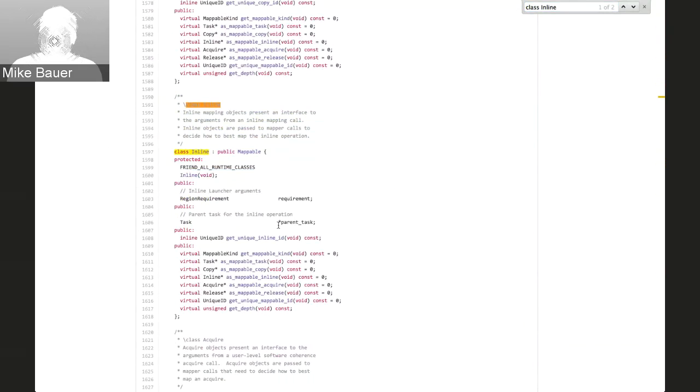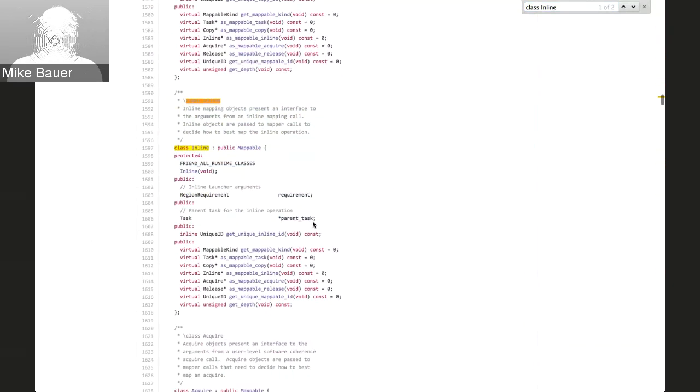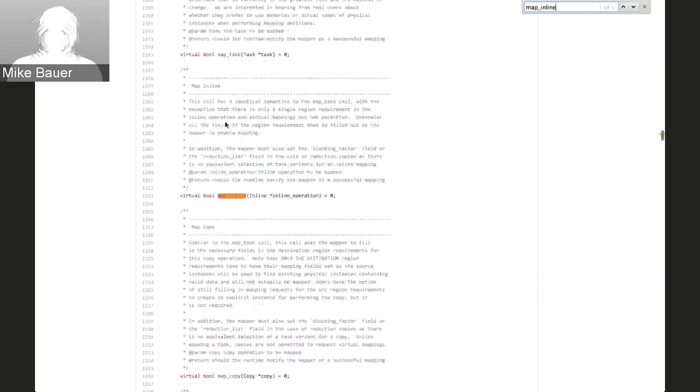And then we have just two real member data fields. One is the region requirement that was requested as part of this mapping operation. And then we also have a reference to our parent task, just so that the mapper can look at which context we're in when it's doing its mapping decisions. And then to show you just where this inline class gets used, if we search for map inline, this is a virtual method inside of the mapper interface.